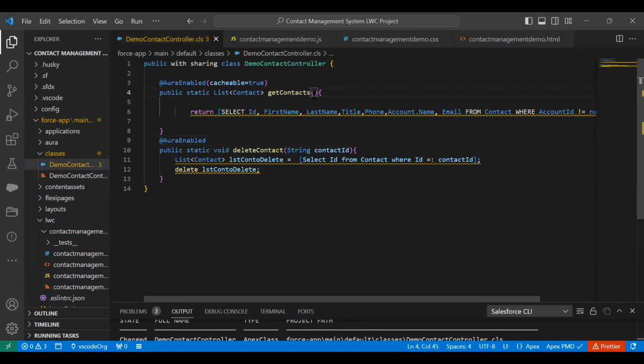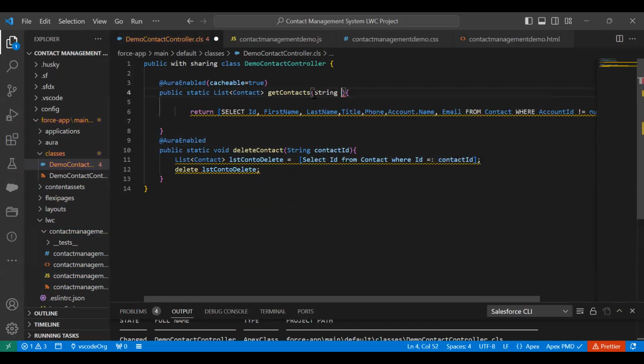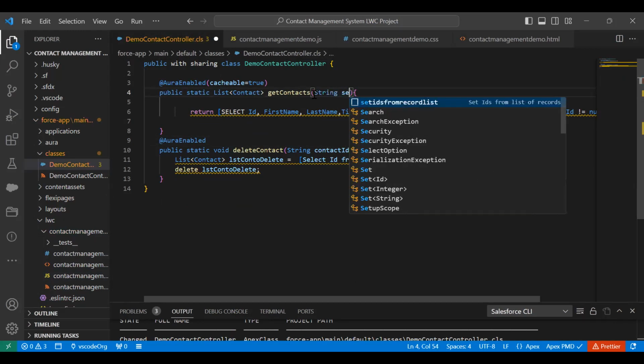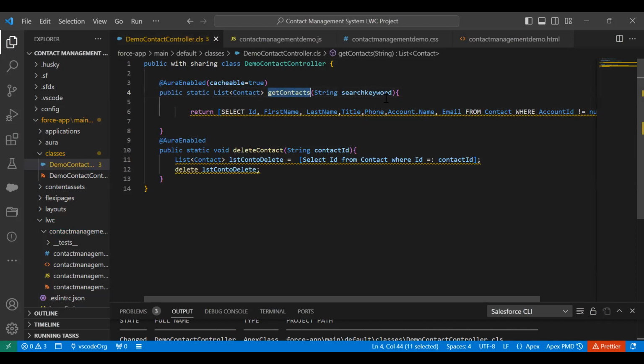So this was the method which was returning us contacts. I am going to give a parameter here, let's just say search keyword. Now you can say that this method is expecting a parameter. So now let's first go back to JS and pass the value to this parameter.